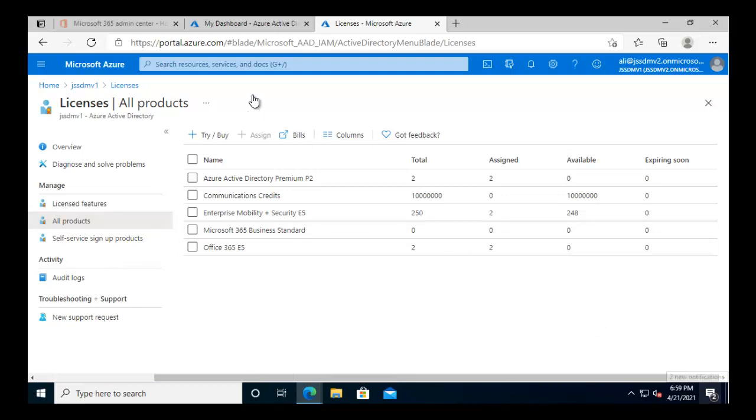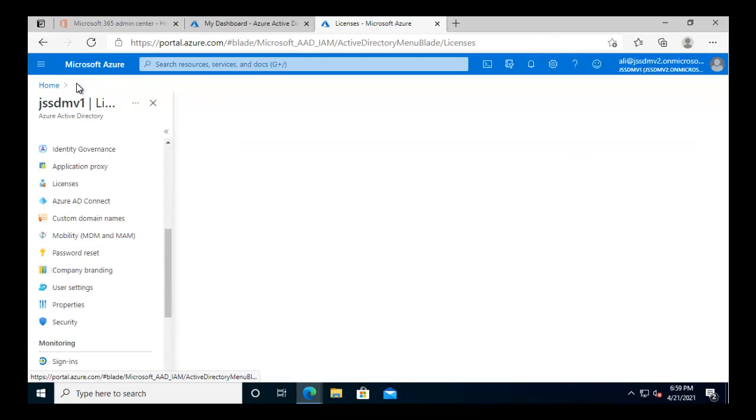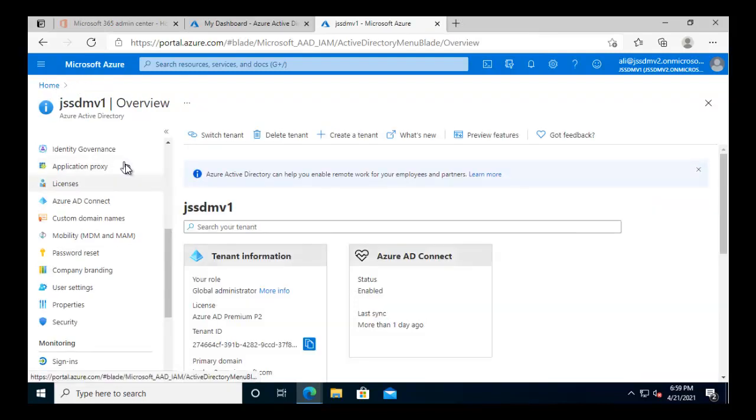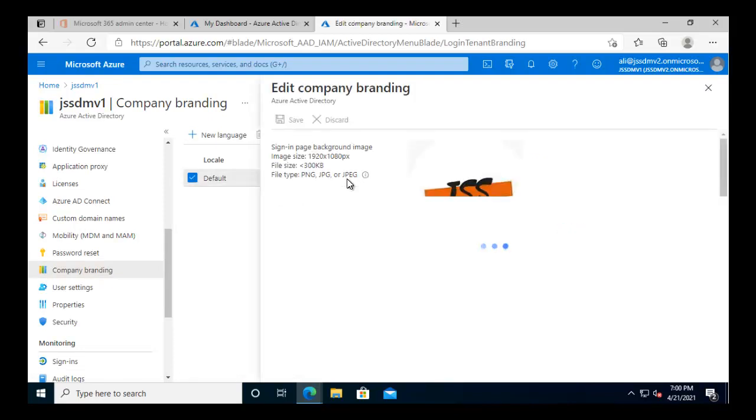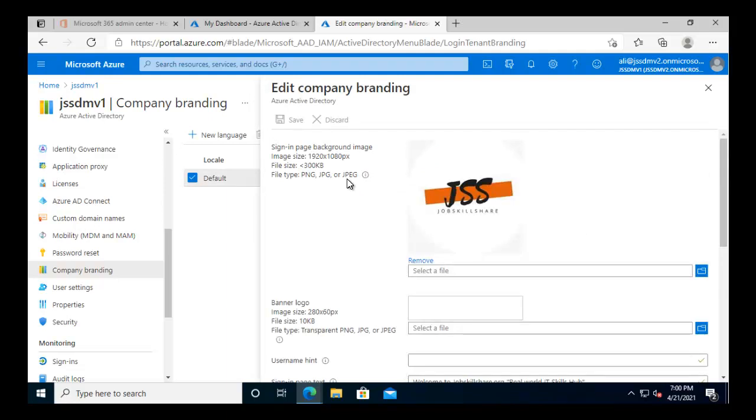Once you review all these license assignments, go back to your directory and click Company branding. That's task 1 of this video. Let's click this option, because I already customized it, and you can see in the sign-in page background I set this JSS JavaScript Share logo, and you can simply customize it.